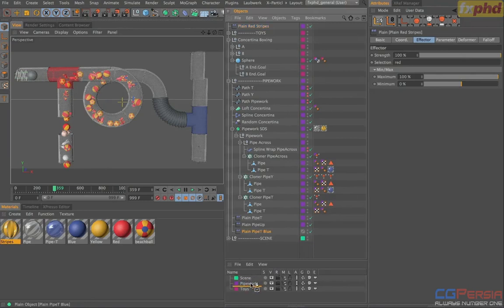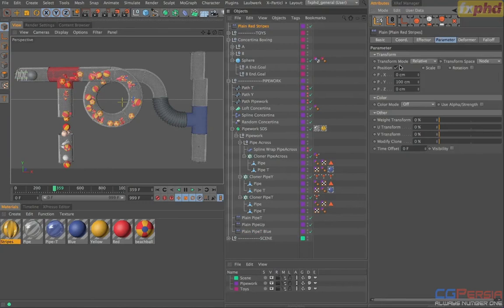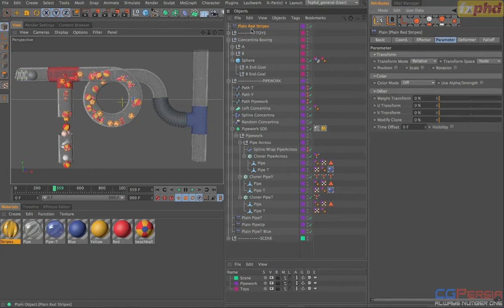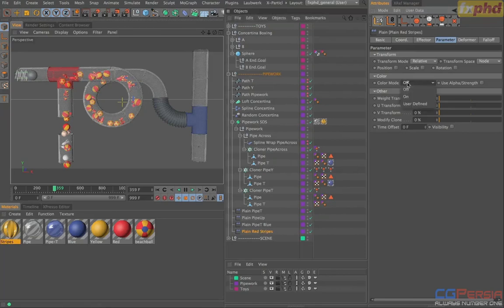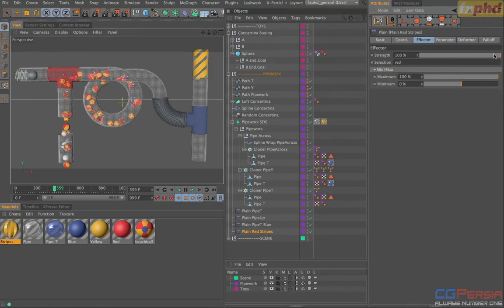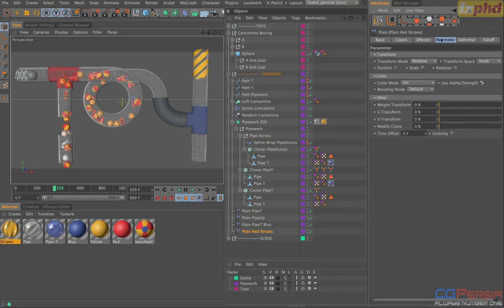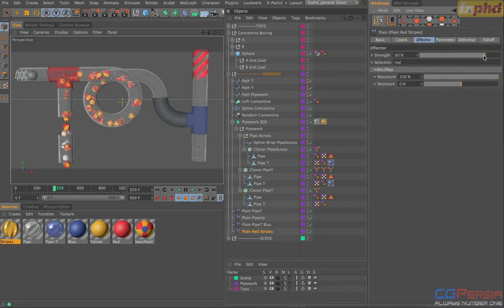Okay, so at the moment this plain red stripes has got the position enabled. Let's disable that. Let's just pull this down, drop it in here. Enable color, and it's yellow. So all we need to do is adjust the strength, and of course that's not working because I haven't enabled use alpha strength. Now when we drag this, you can see that we get this change of color. So we can set that to be red.